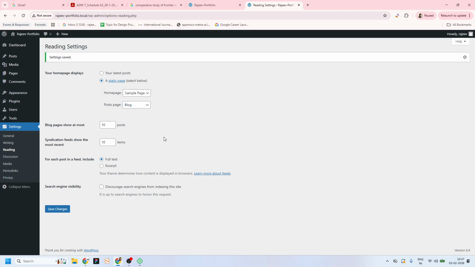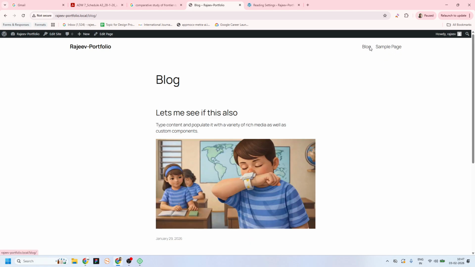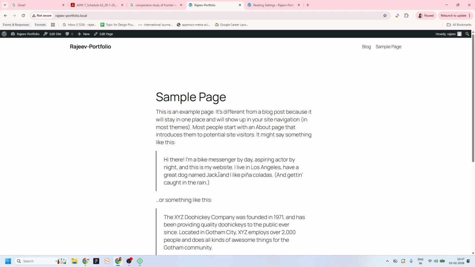Now this theme is configured in a way that it automatically fetches all the pages which we have created and displays it as the navigation. Hopefully it should do that. And it does the same. Now we have a blog, we have a sample page, right? If I click on the blog, it takes me to the blog. If I click on the sample page, it takes me to the sample page.